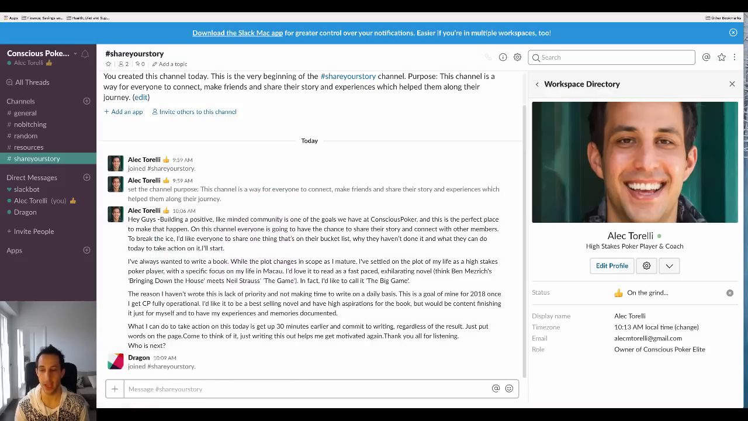Lastly, one other thing is you could edit your profile here, which is pretty self-explanatory. You upload a picture and change your bio, and you could change your status here. So these are all things you could do easily in Slack.